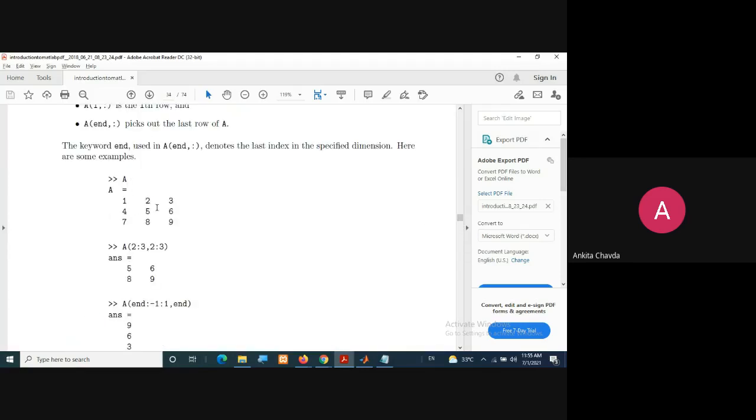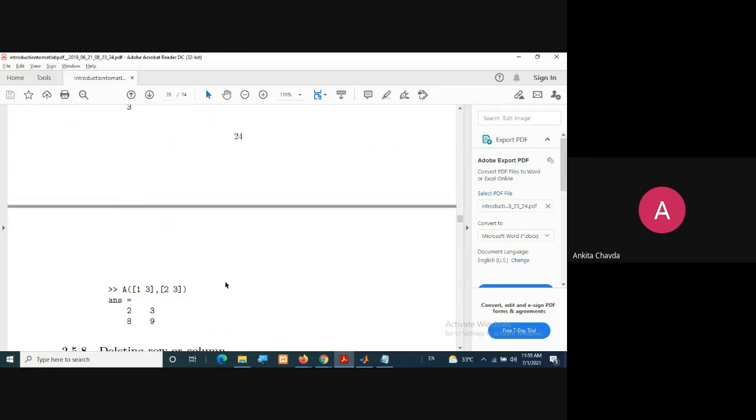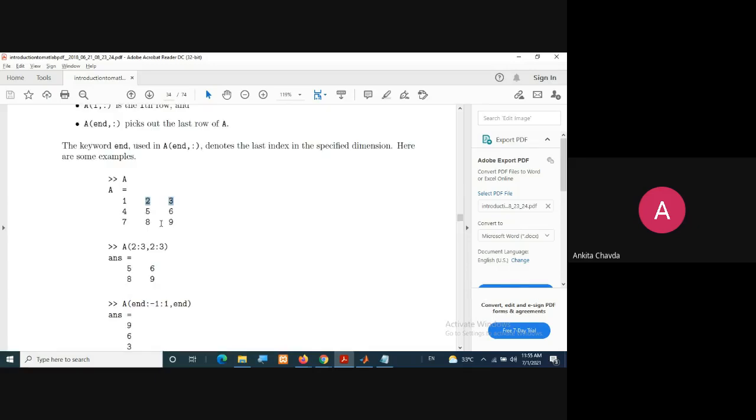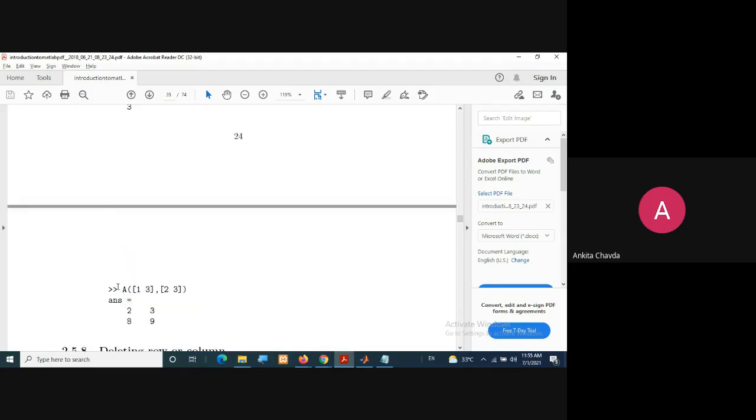First, third, 2, and 3. First row, third row, but second column and third column. Yes, second and third column only. So you will get this 2, 3, and 8, 9. Fine.